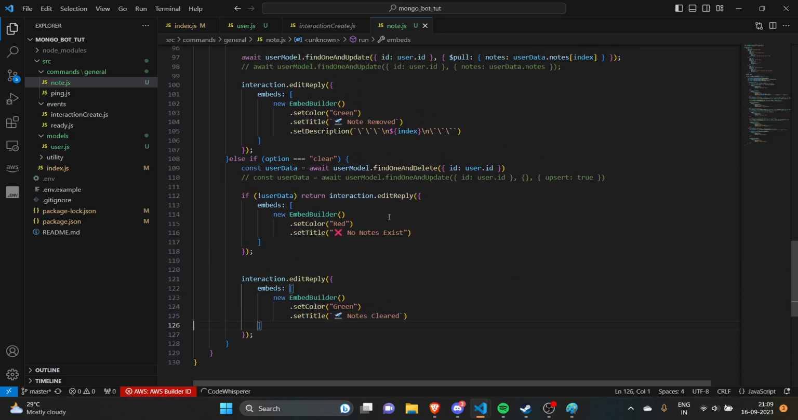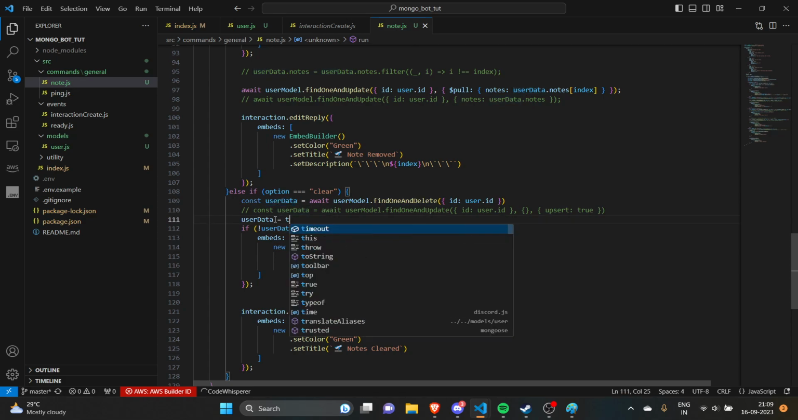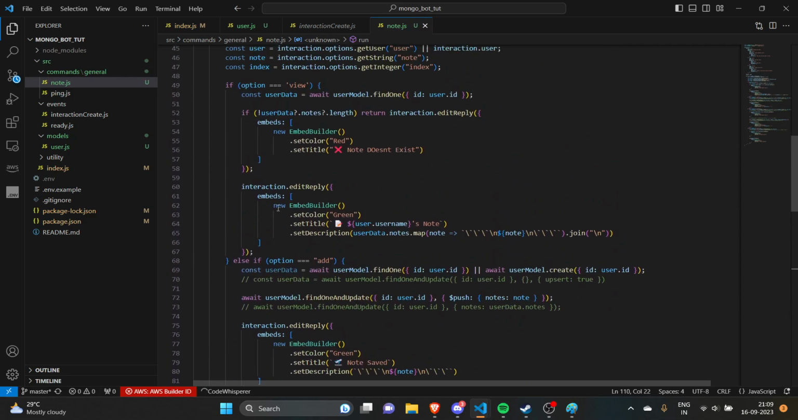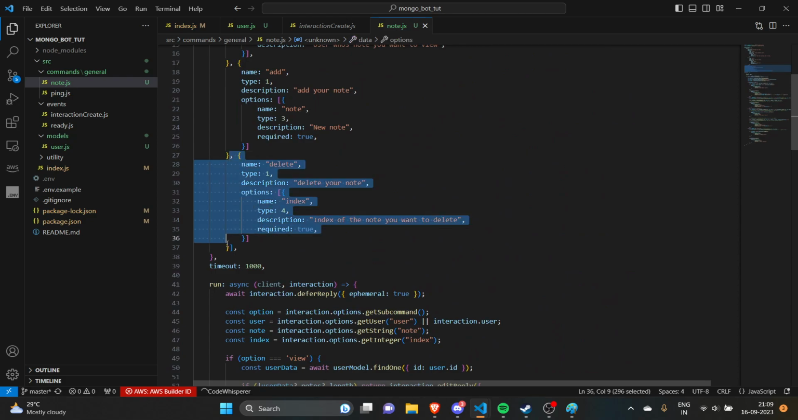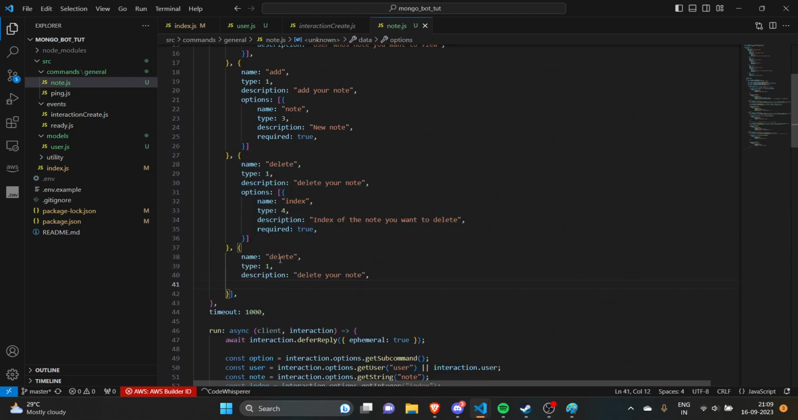Simple as that. And the thing is, when the document is deleted, in that case userData will be equal to that deleted document. But if that document never existed, then it will be null. Simple as that. All right. And let me also add the clear thing right here. CV. We don't need the option. And clear. Now let's test it out.